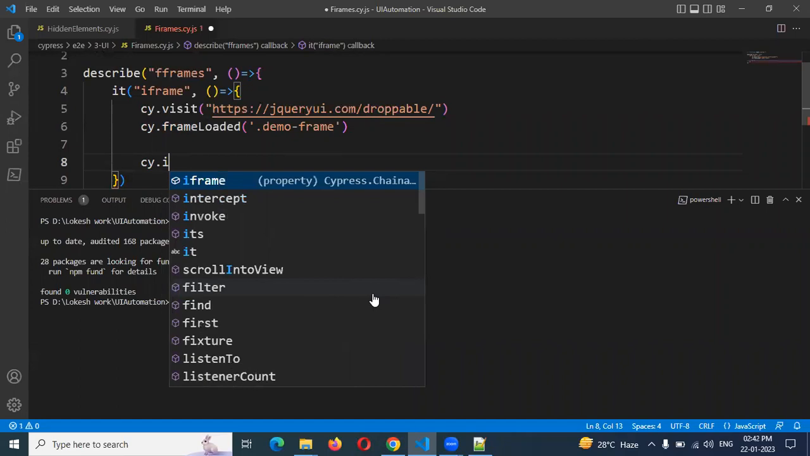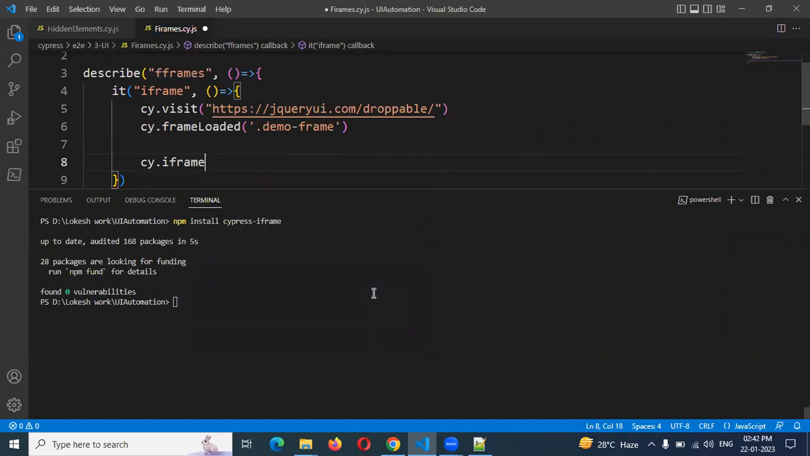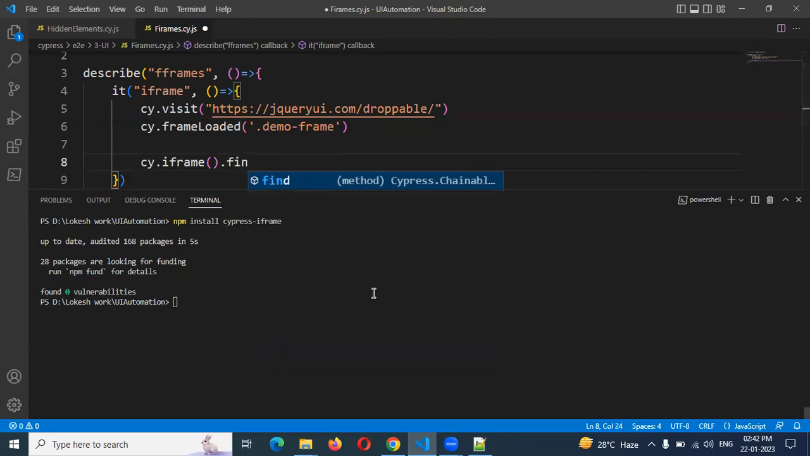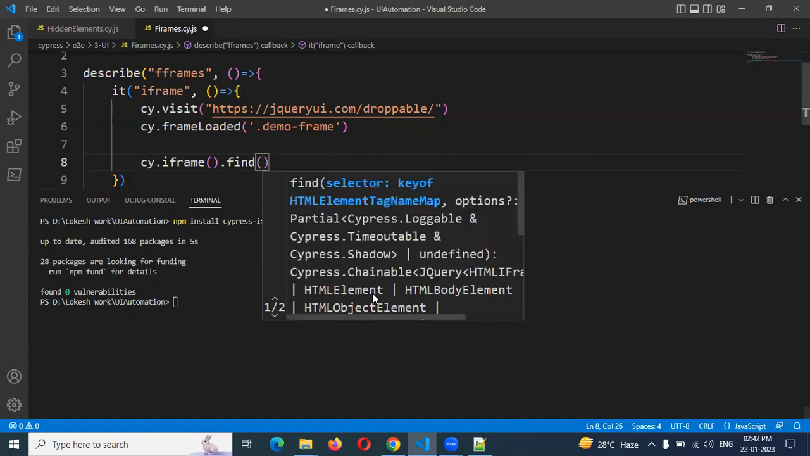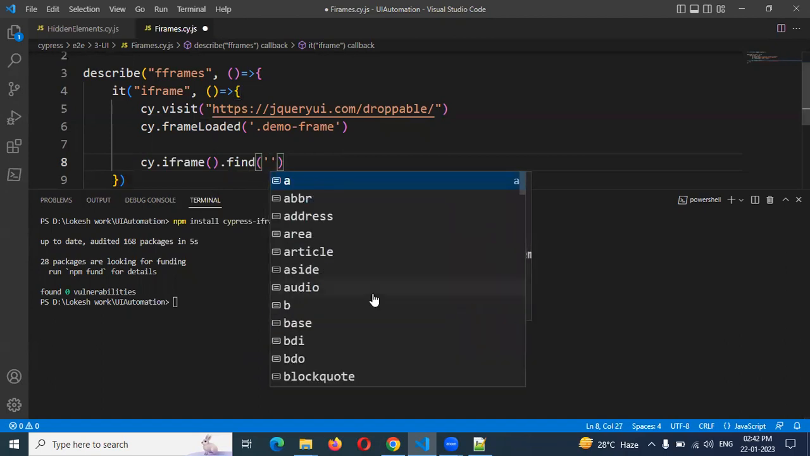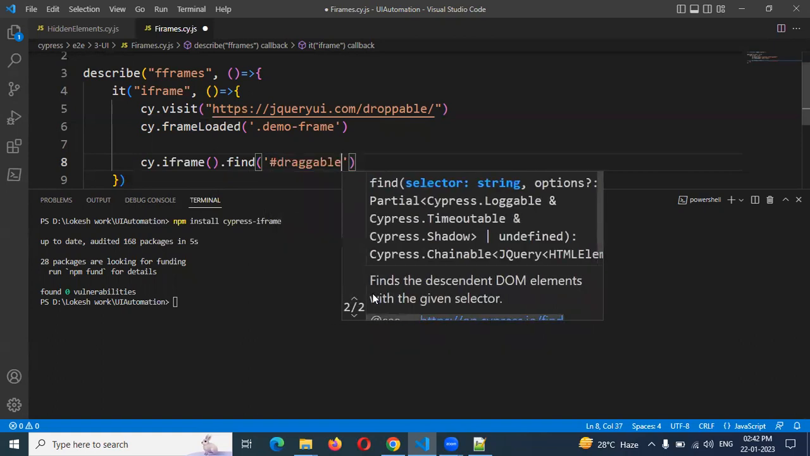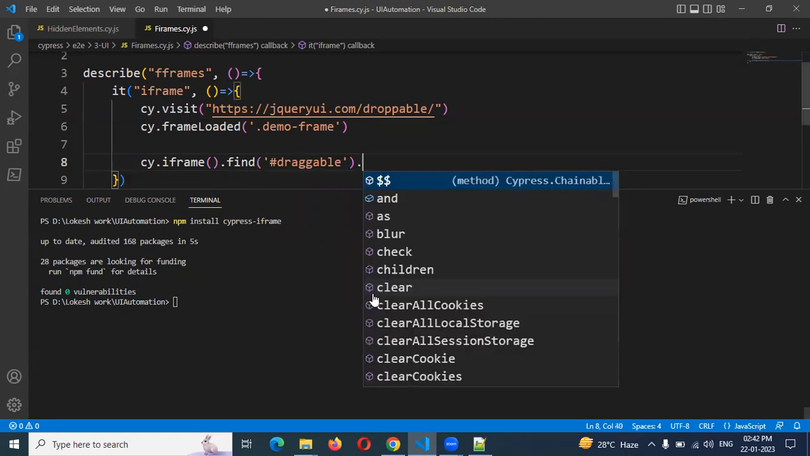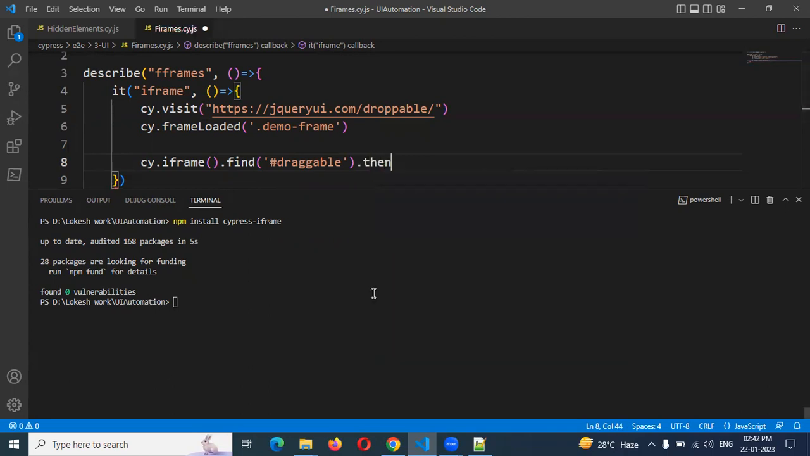Inside the frame means we need to use iframe. If you use iframe, it will look for the particular ID we want to find. Then it will go inside and check, and we can mention the find keyword. The find keyword works inside the frame, and we click it with the ID value. ID is indicated by a hash. Then we need to get that value, which means we can use the then concept.